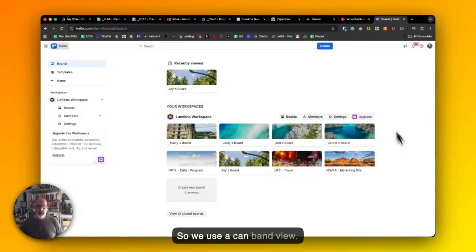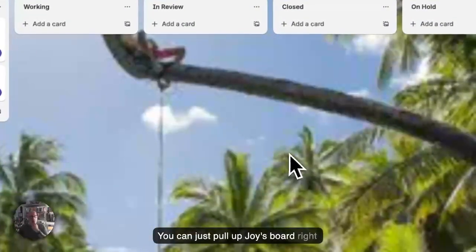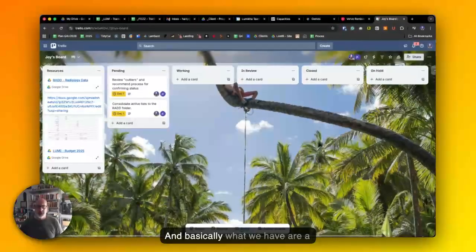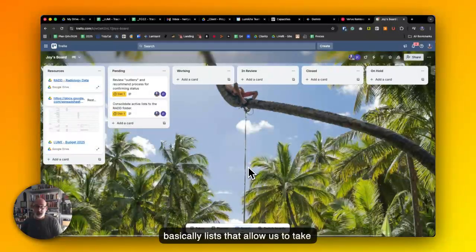So we use a Kanban view. You can just pull up Joy's board right here. And basically what we have are a series of buckets in this Kanban view. When I say Kanban view, I just mean that what you have are basically lists that allow us to take cards and move them progressively through the steps that we've identified as the steps for basically anything that we do.